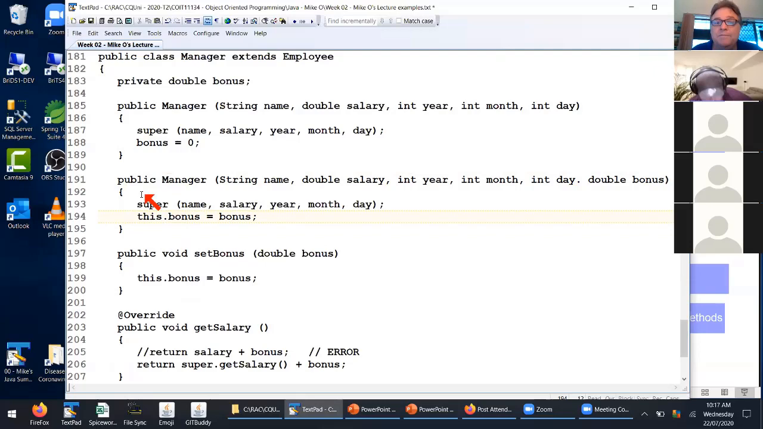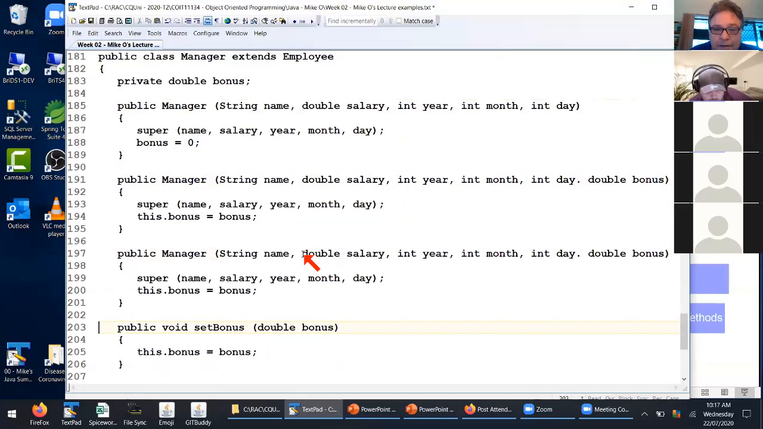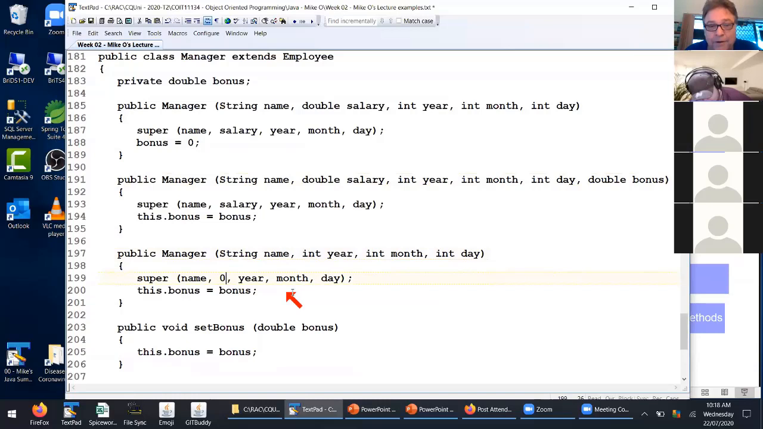We could have another one that takes just the name and the hire date because we don't know the salary details yet. They're still being negotiated. So we just pass through 0 for the salary because we don't have a field for salary, and just set the bonus to 0.